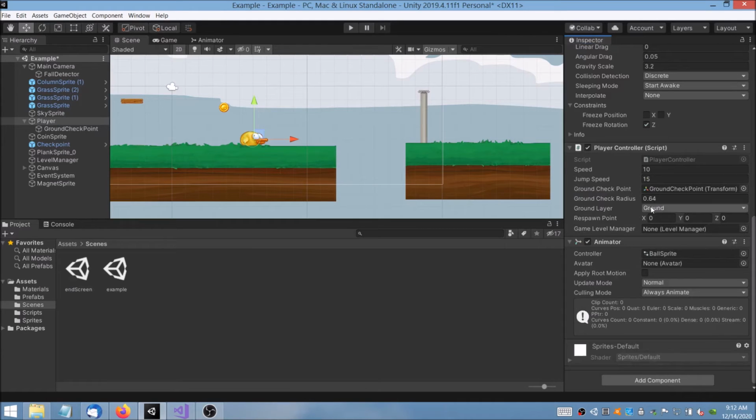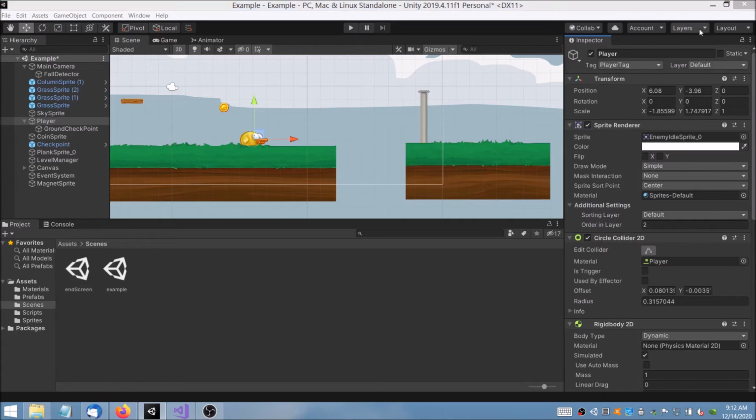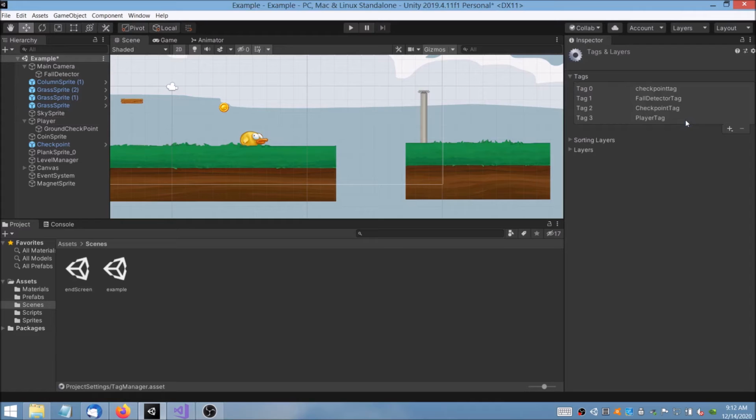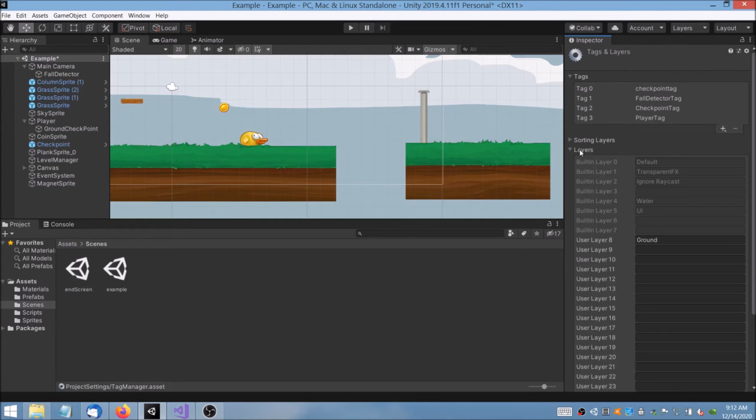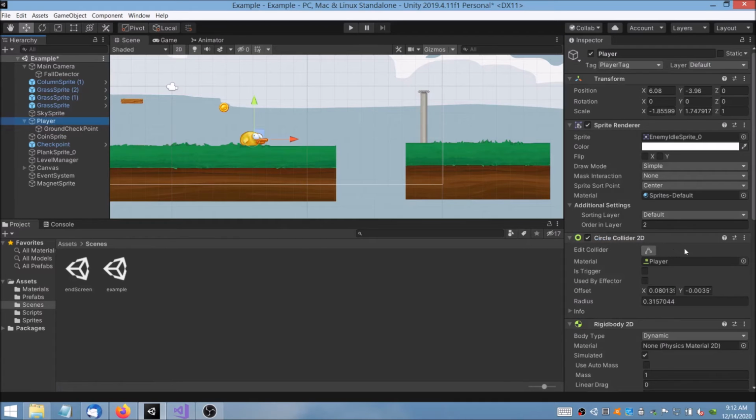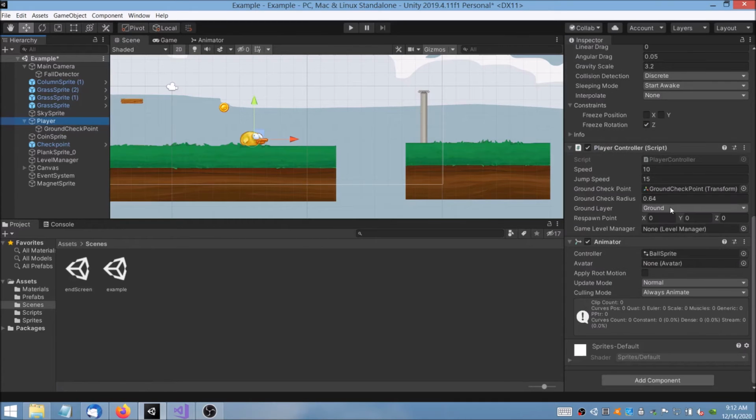And also, we want to set the ground layer to ground. If there is no ground layer created, we need to go up to Layers, Edit Layers. Oh, here it is. And create a new layer called Ground beside User Layer 8. So that has to be done too, or else this won't work. Set the ground layer to ground, and then it should work. And that's good.